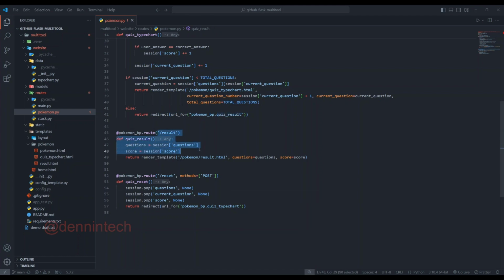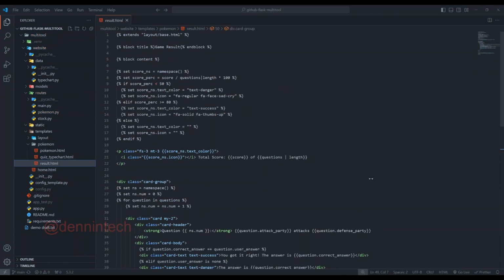In this function, I display the questions and the score of the quiz. So let's check out this template, results.html. At the top, you can see that I did some calculation here. The score is calculated in percentage form, since the total question number might not be 5, as in the future the users might be able to choose their own number of questions. So I did a percentage calculation here. If the score is below 50%, the result title will display a red text with a sad face. If the score is above 80%, then it will display a green text with a thumbs up.